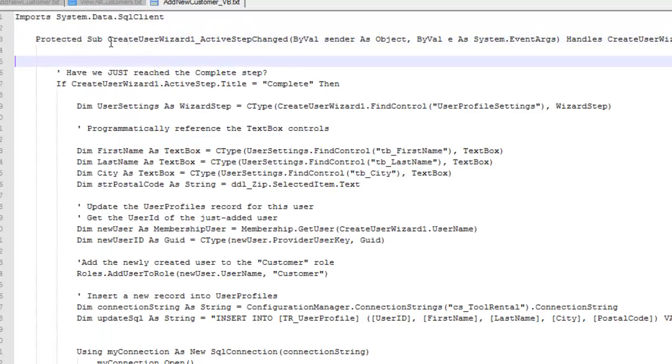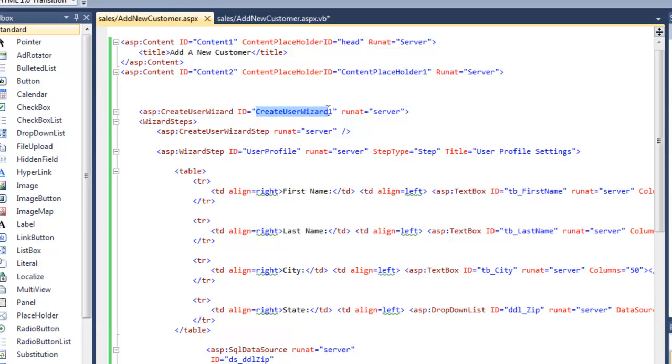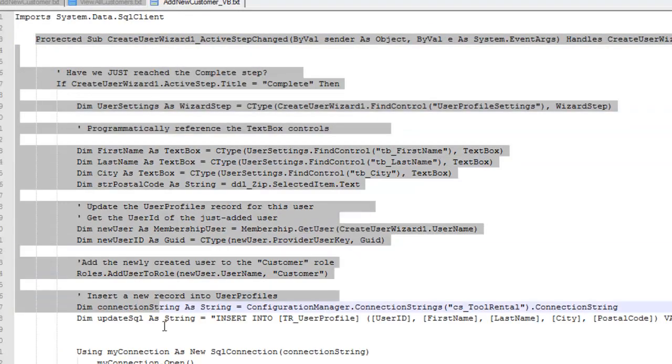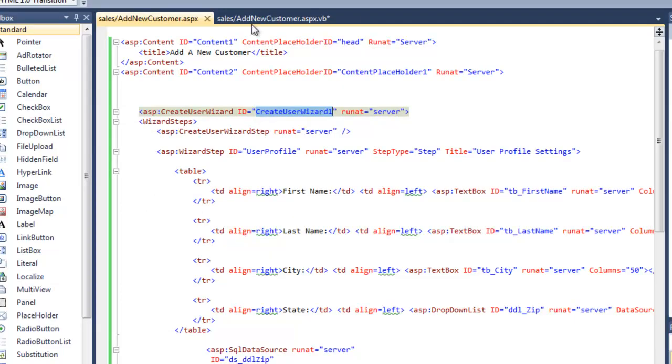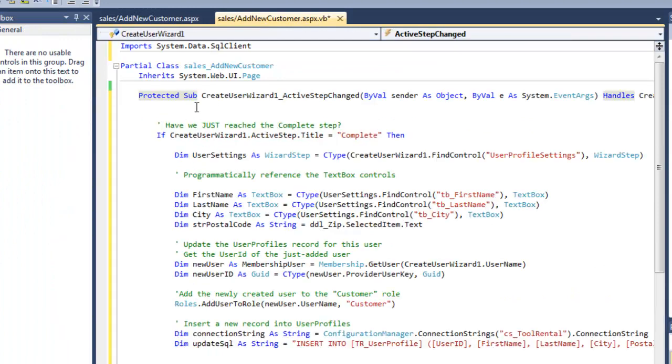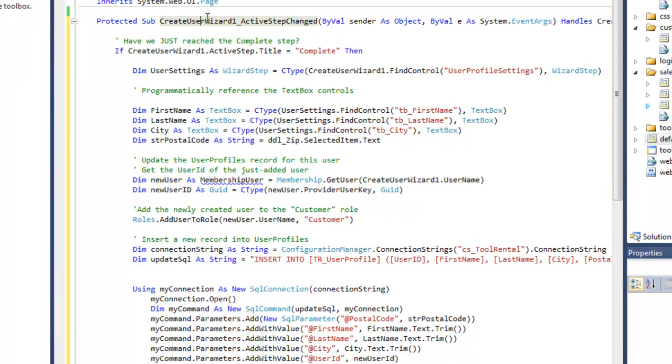And then I'm going to grab this subroutine, CreateUserWizard1 ActiveStepChanged. That means we've moved from one step to the other. So if I go back here and look at the ASPX, I can see it's CreateUserWizard1. Active step just means we're moving in between those steps. So I want to grab this whole subroutine and put it right in here. So here's what we're going through. We're looking at CreateUserWizard1 ActiveStepChanged. Okay, so we've moved between steps in that wizard.